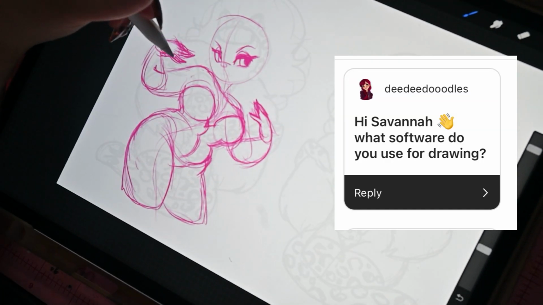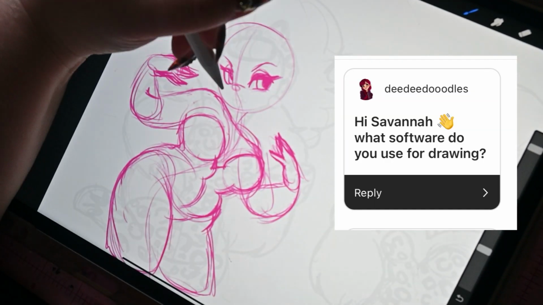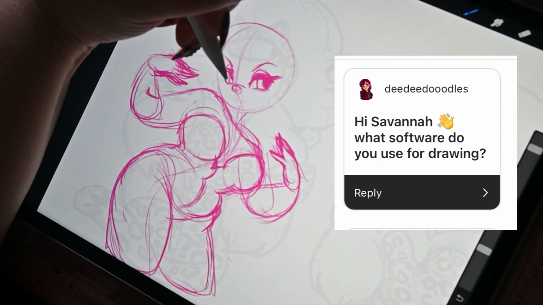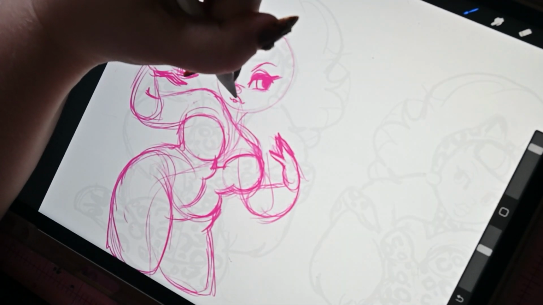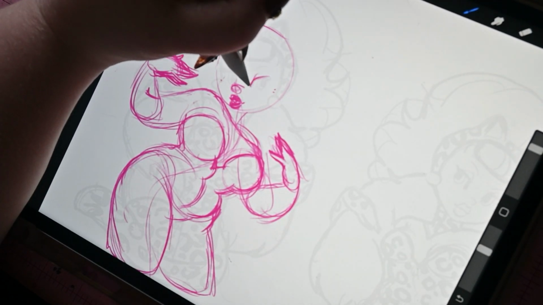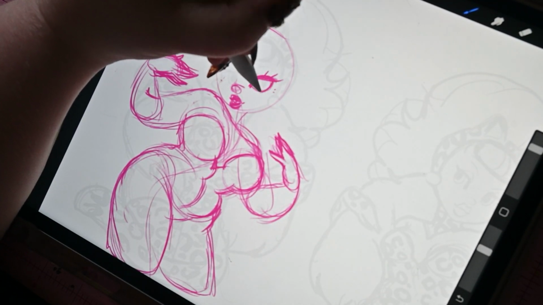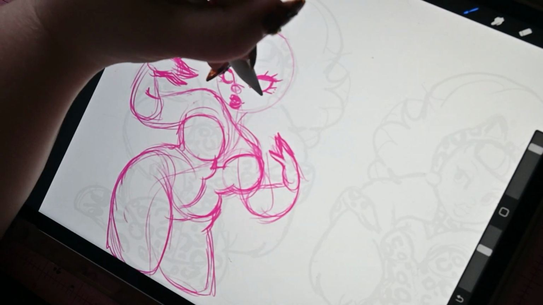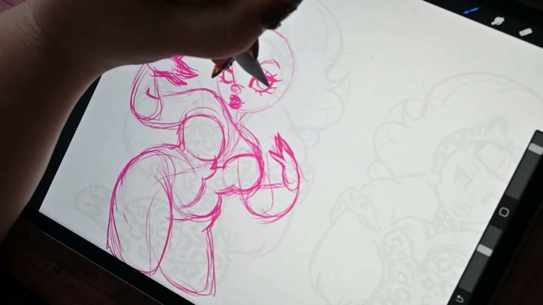So the first one is from Dee Dee Doodles, and it says, "Hi Savannah, what software do you use for drawing?" So easy one to start with. I use Procreate, and I work on an iPad, and I have an Apple Pencil, and all of the brushes that I normally use will be listed in the little box below.